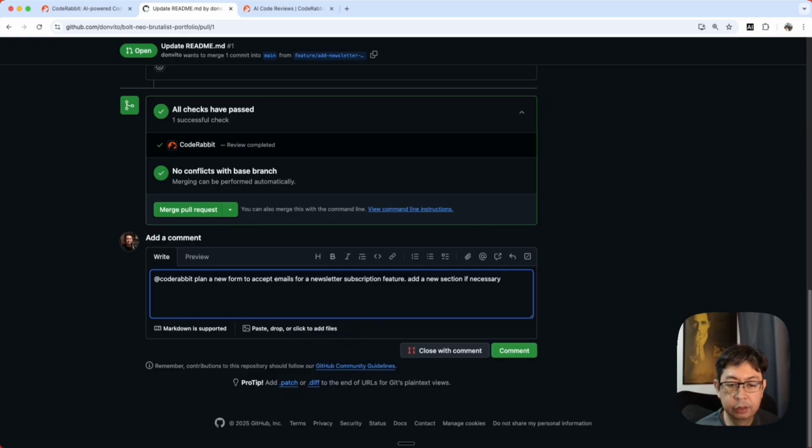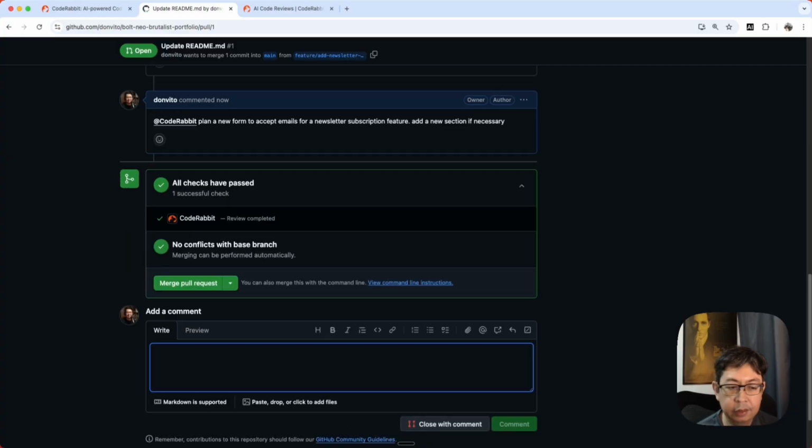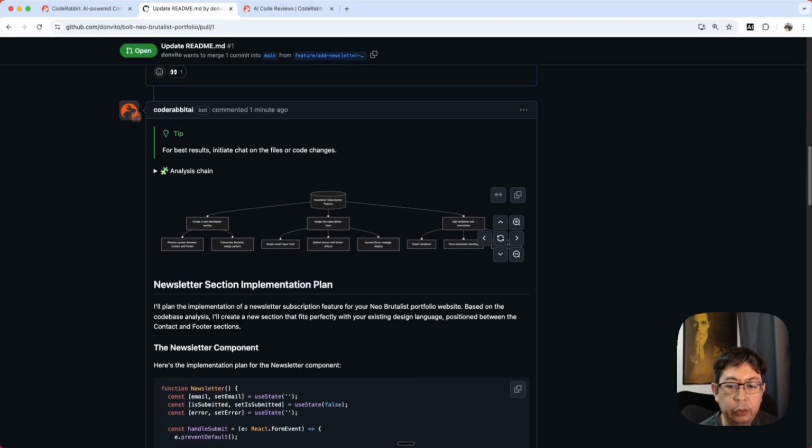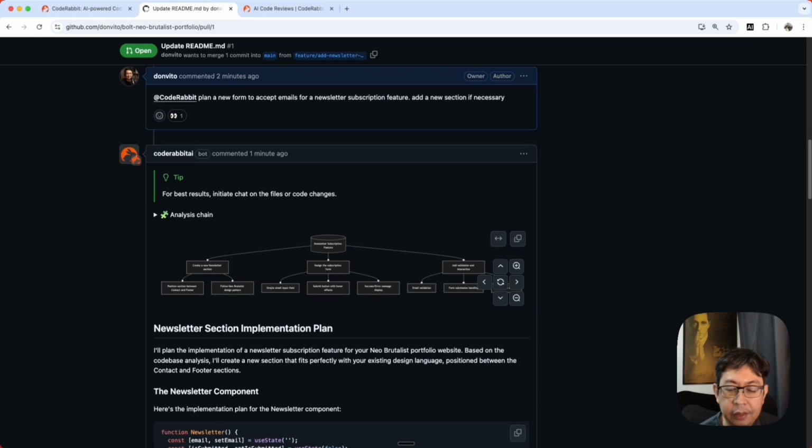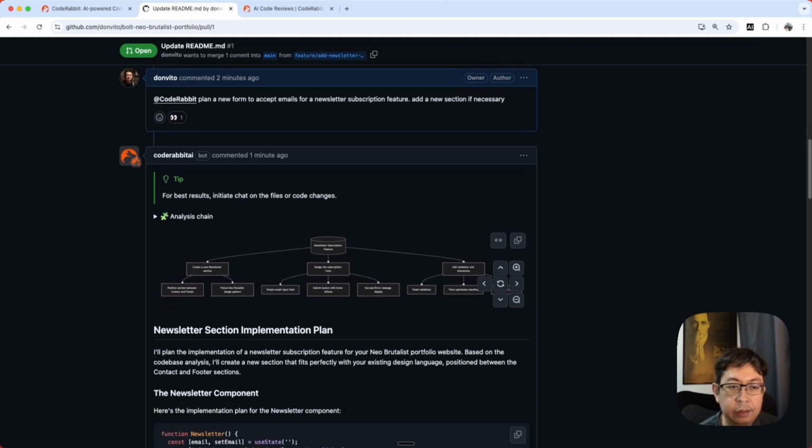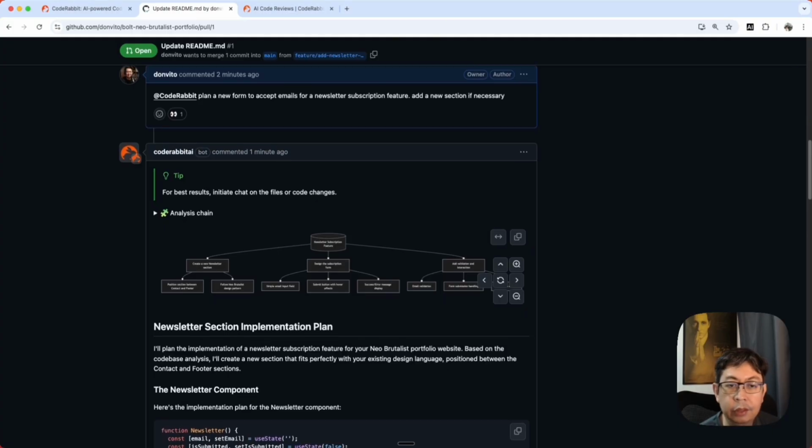This is how you trigger CodeRabbit. Just comment on your PR, and behind the scenes, it will run its sandbox and it will review and plan the code for you. Then it will give you a summary of what the plan is. Then it could create a pull request as well. So here we go. We now see that CodeRabbit has implemented a plan based on what we tell it to do, which is to create a new form to accept emails for a newsletter subscription feature.